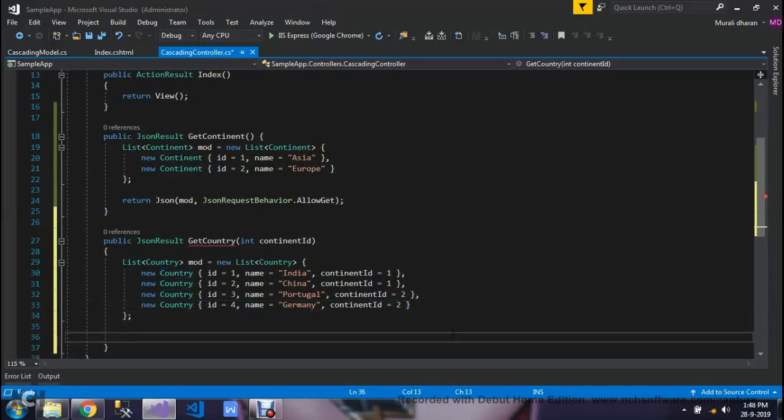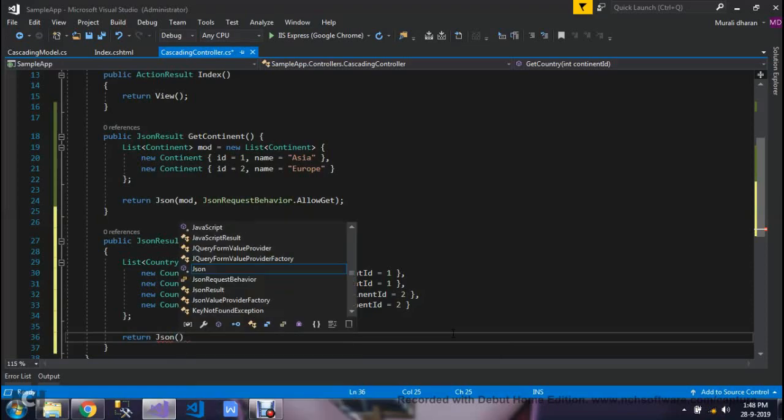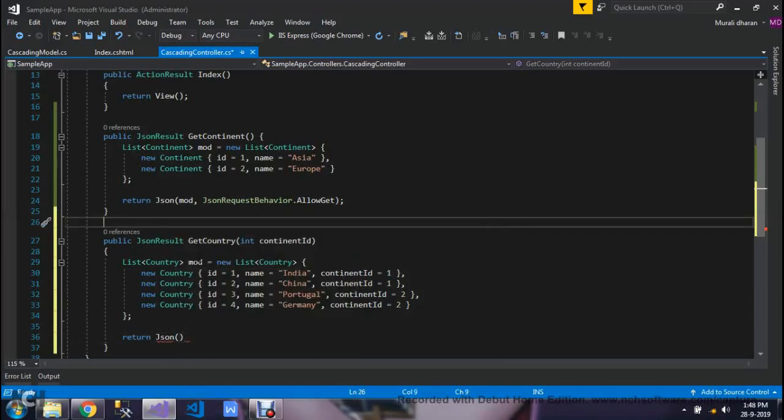Now return this JSON. We can't return this list of countries directly, because we need to filter it. We need to get which country ID that we are getting. We need to filter the particular countries from the continent by using this continent ID.